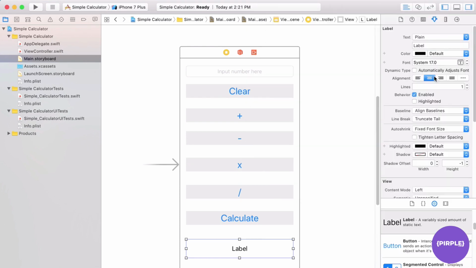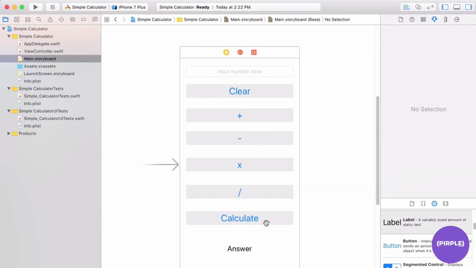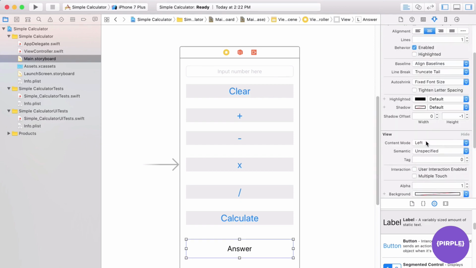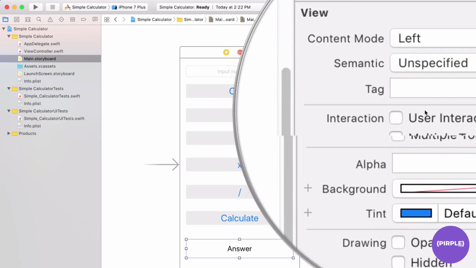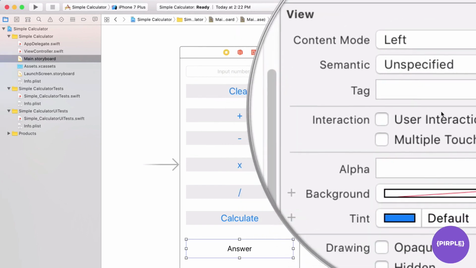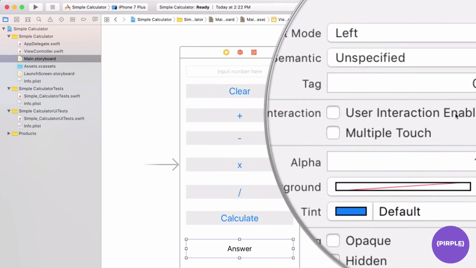So let's center this. Might as well bring it up to 20, and we can have this display some text instead of the placeholder. This one's just going to display answer. Now, if for whatever reason you added a label and you do want the user to be able to interact, let's scroll down here. This is where we would change that. Underneath where it says view, we would simply check this box that says user interaction enabled.